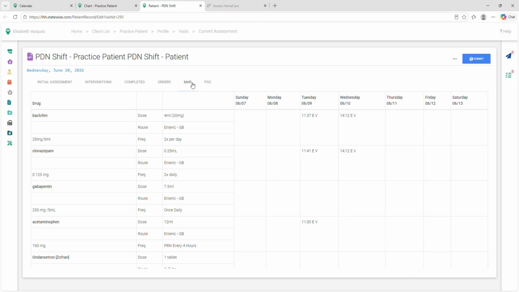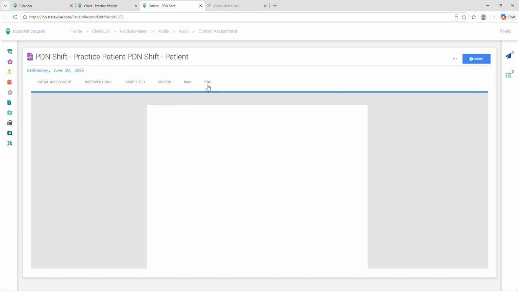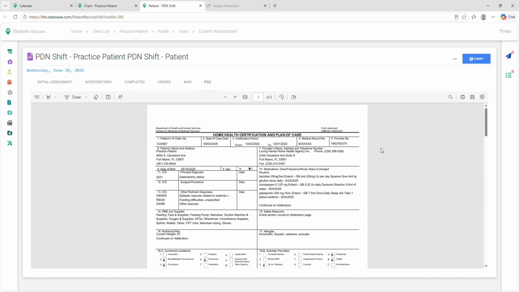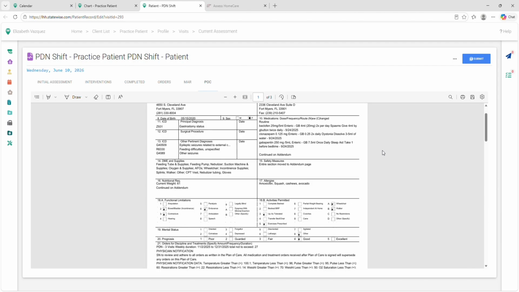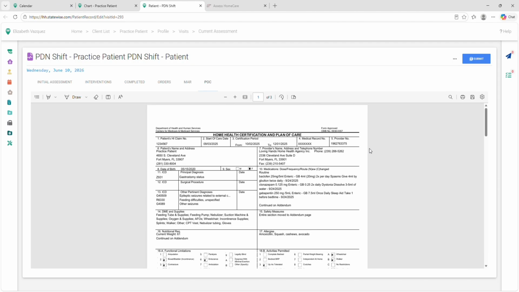This is what the MAR looks like. As you start charting, you will see the MAR being filled up. Plan of care, this is where you'll see a PDF version under POC.